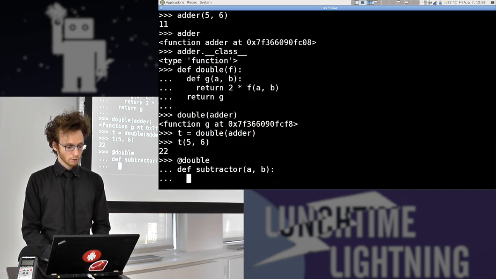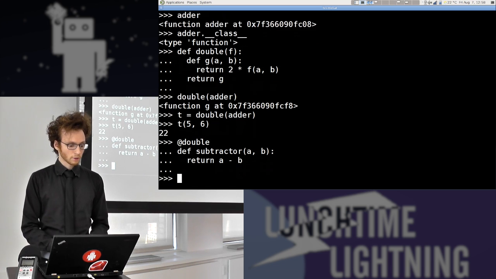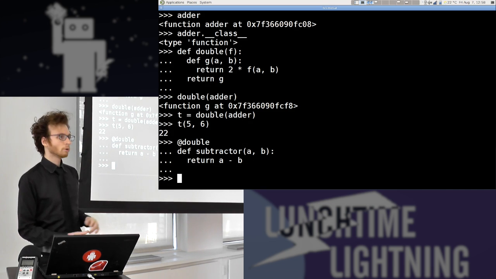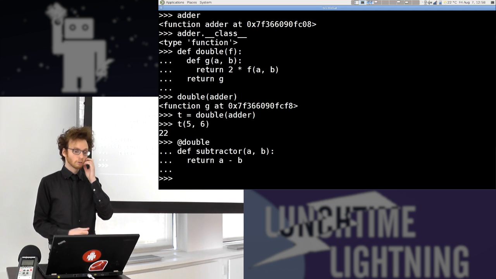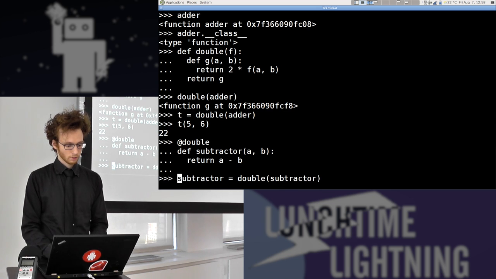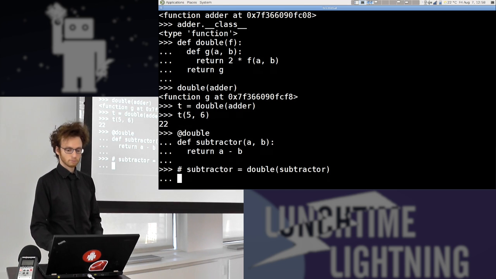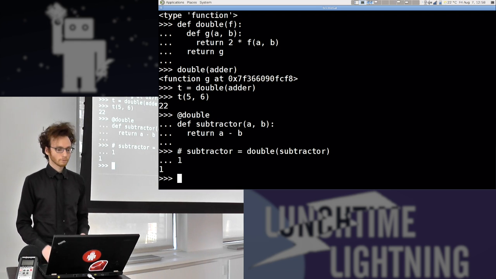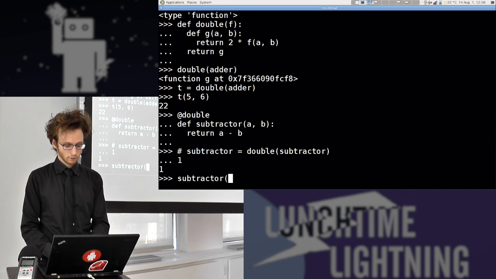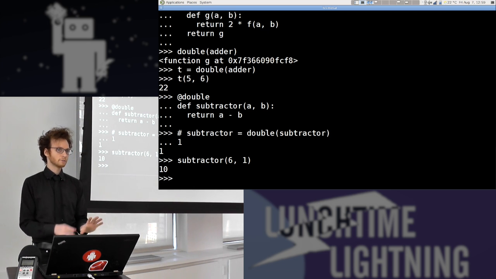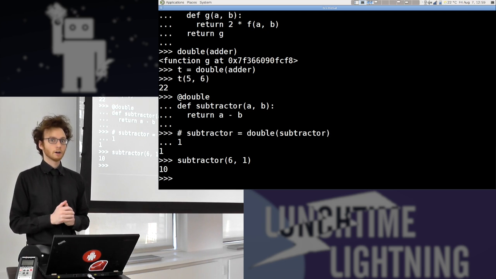Subtractor of A and B, return A minus B. Okay, so now subtractor is a function. It takes an A and a B. But by writing @double in front of it, it's the same thing as saying subtractor equals double of subtractor. So this is the same as writing @double in front of it. So now if I run subtractor of 6 and 1, it gives me 10, which is 6 minus 1 is 5, 5 times 2 is 10. So we have a function doubler.